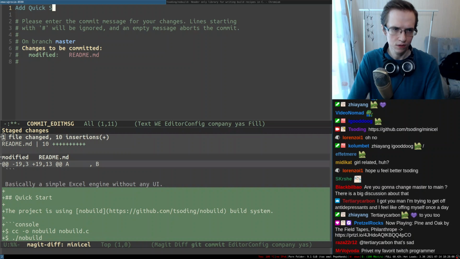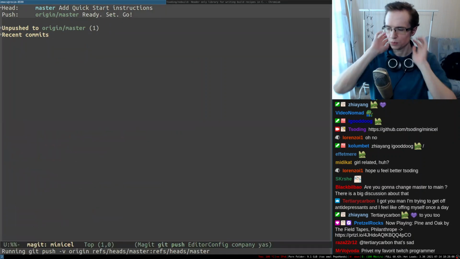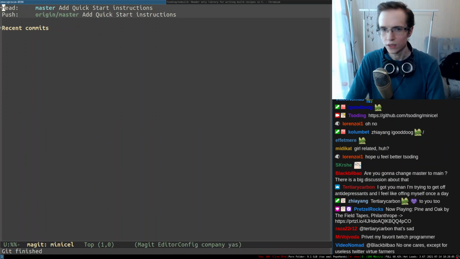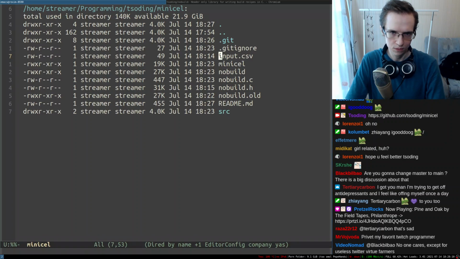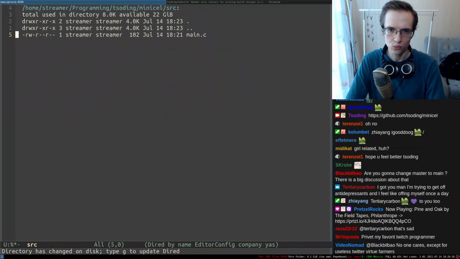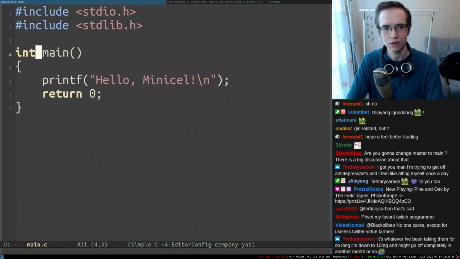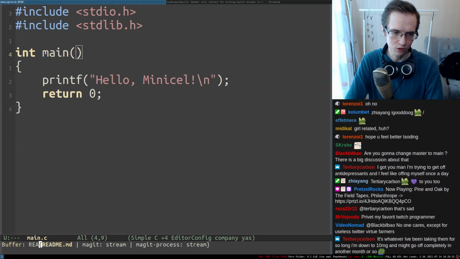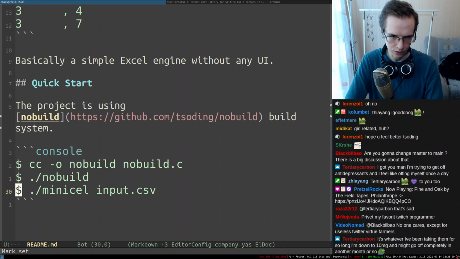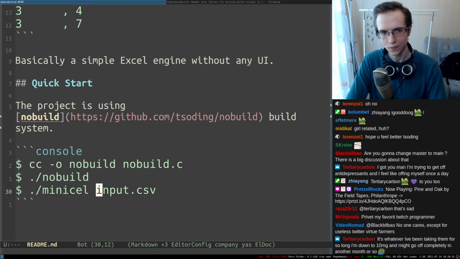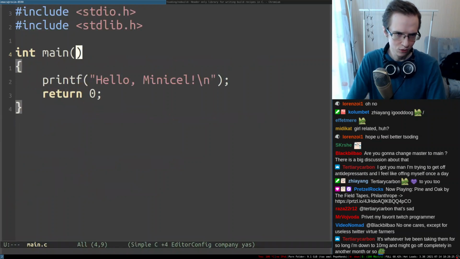Add quick start instructions. Right, I'm gonna push that right into the repo. So the first thing we need to do, we need to be able to accept the input file, right? Because according to the quick start instruction, you're supposed to put input CSV in here. Right, so let's try to do that.